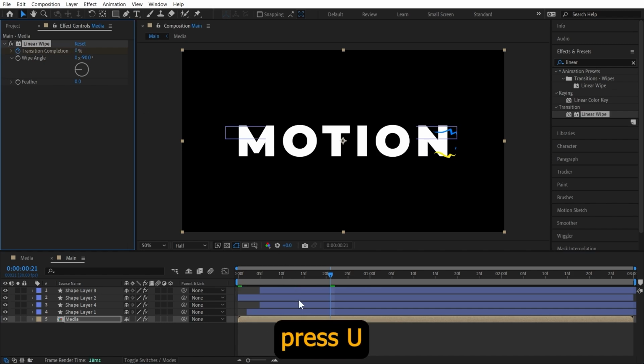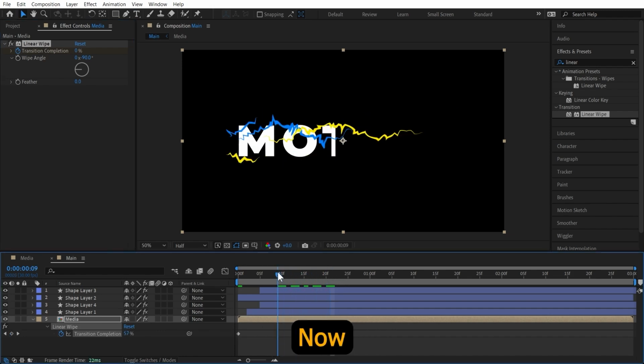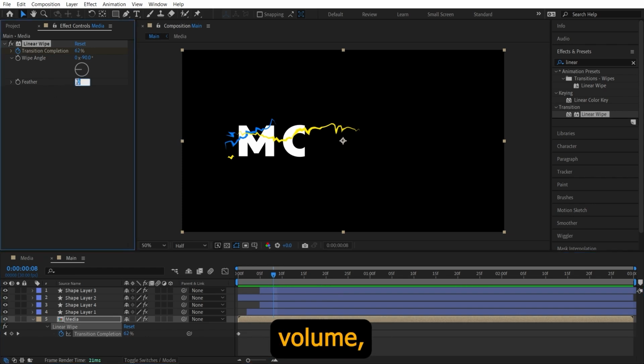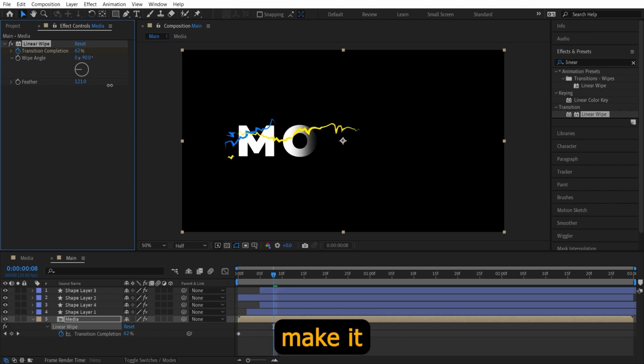And you can also press U from the keyboard to see your linear wipe animation. Now let's play and watch. Now we have this kind of text reveal animation, and here you can see its edges are so sharp. We will make it smooth, and here is the feather, and set the feather value maybe around 50 is good. You can also increase it, make it 100 and much more. I will set the feather value 50 is good.